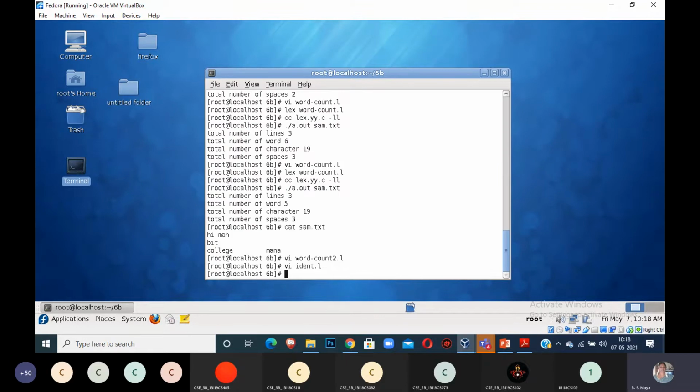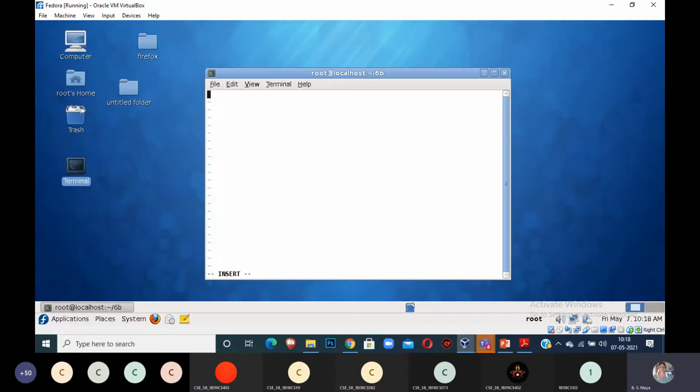Okay, let me start writing the program. How to write for identifier? identifiercount.l. Then is the definition section required? Start with the definition section. What variables do I want to declare? identifier is equal to 0, non-identifier is equal to 0. Then I end my definition section.